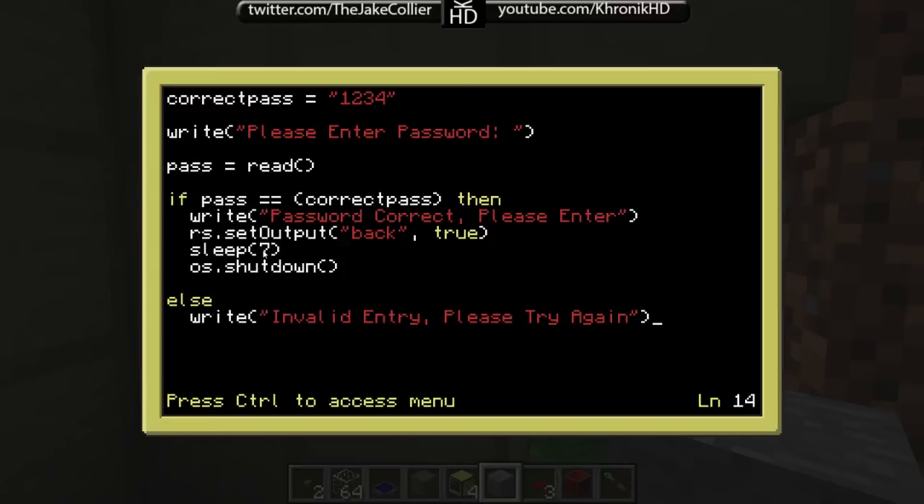Now these outputs, these print statements, you can type in whatever you want. This is just what I prefer. This is just what I want it to say. But always make sure you have quotation marks around the statement and the parentheses as well. So now that we have that, we're going to press enter and go down. And we pretty much just want the computer to shut off if they enter in the wrong password.